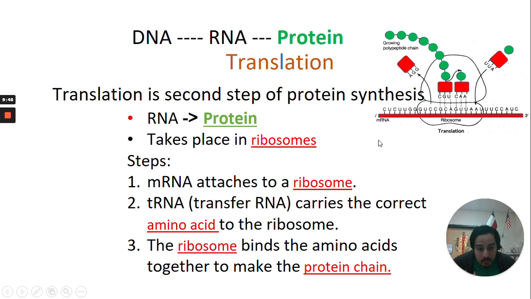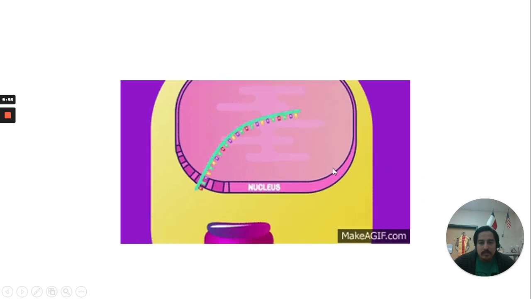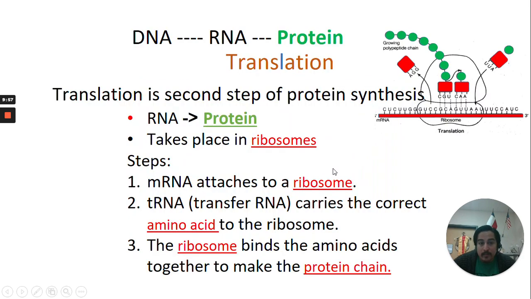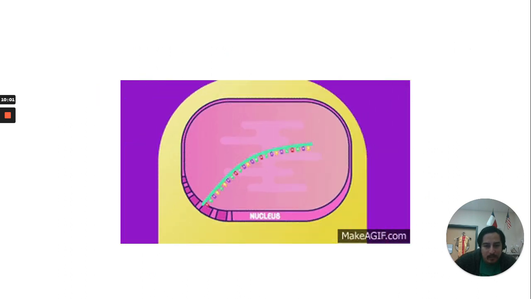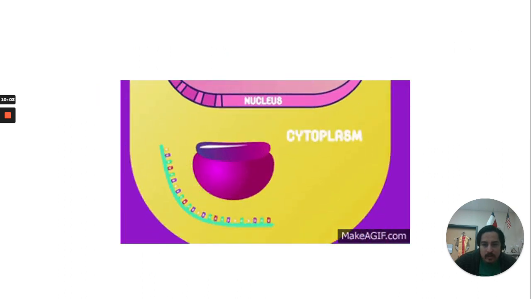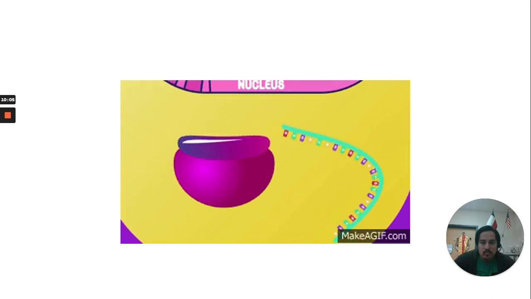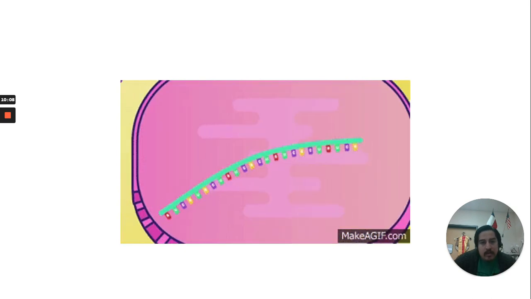A protein is just a long chain of amino acids. Here's an example of the second step. Second step happens outside the nucleus, right? This happens in the ribosome. So you have mRNA. How do I know it's mRNA? Because it's only one side. It's going to leave to that little mushroom looking thing. It goes inside. That's a ribosome. Okay, and then it repeats.